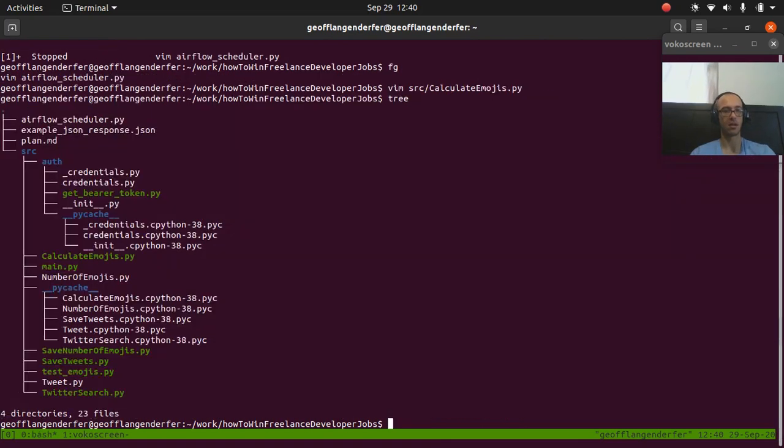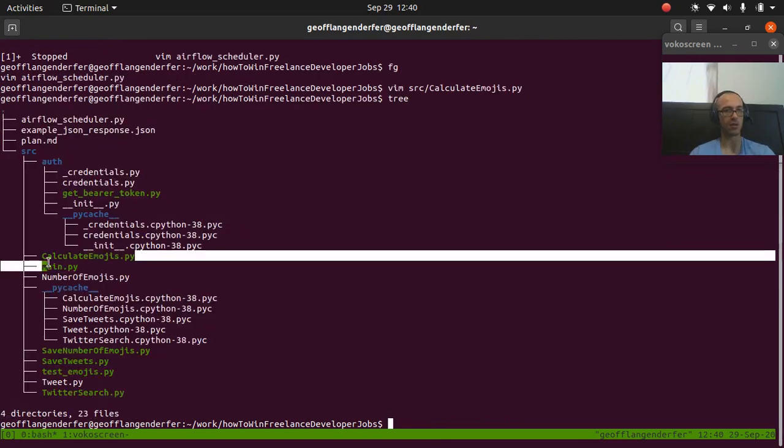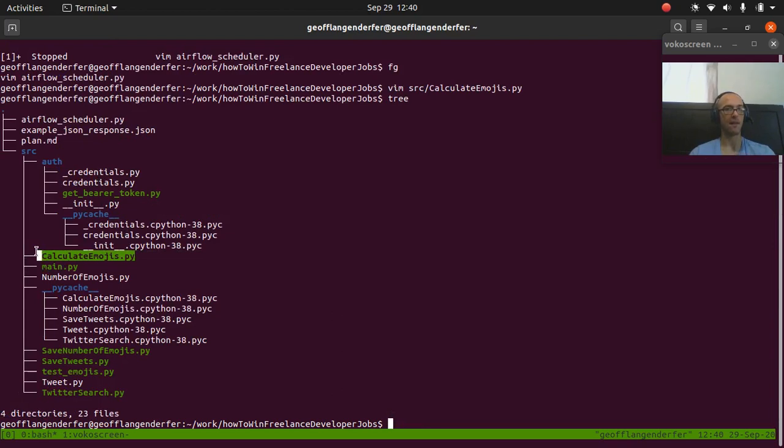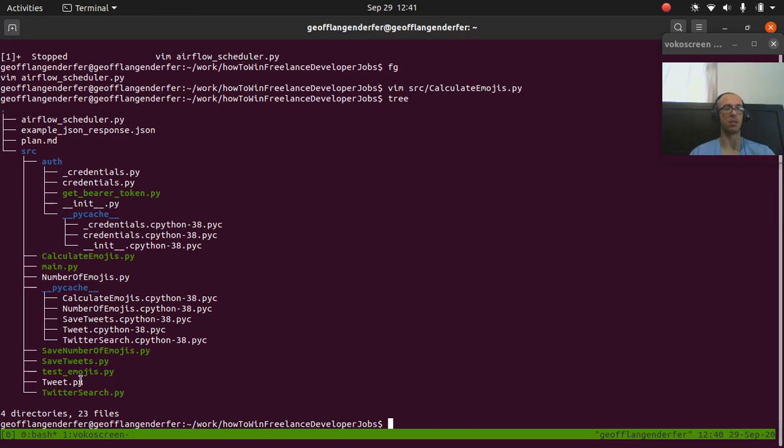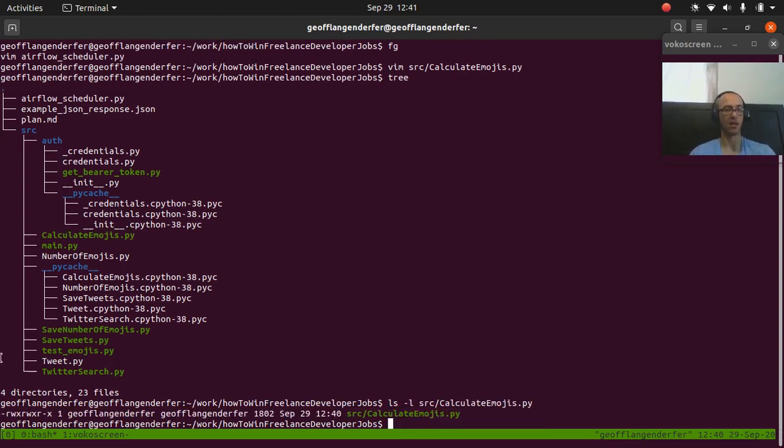Tree, calculate emojis. Yeah, that's executable, right? So tweet.py is not, and it's this white color. This green color means that it's executable. And we can check by doing ls -l source calculate. Read writable executable, read writable executable, executable. So that means we can run it. We can go /source calculate. Yeah. Let's go like this.